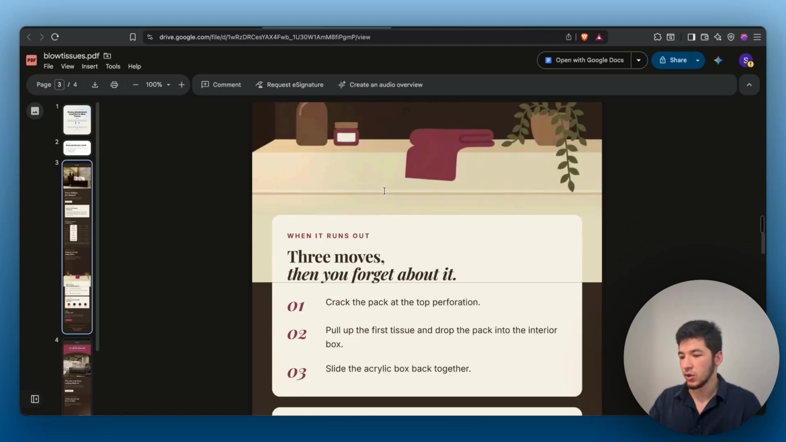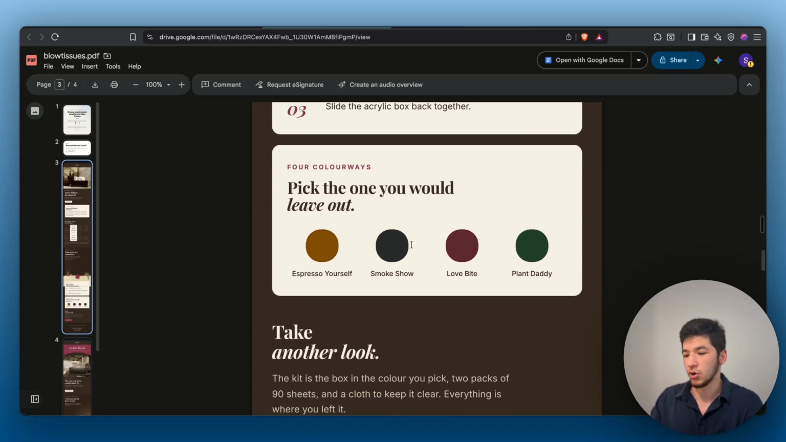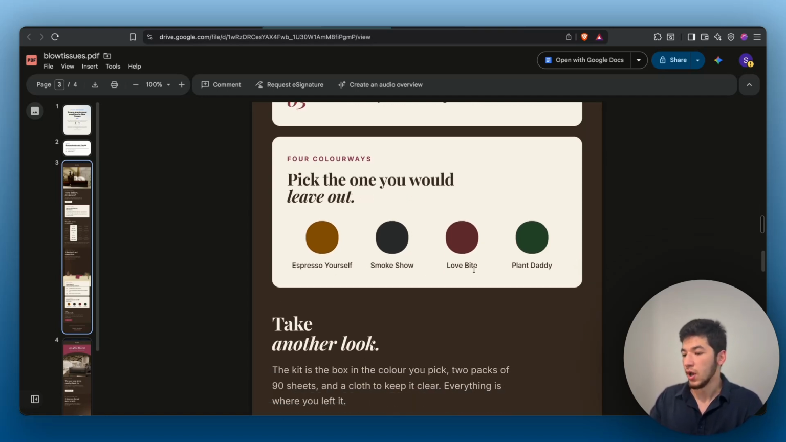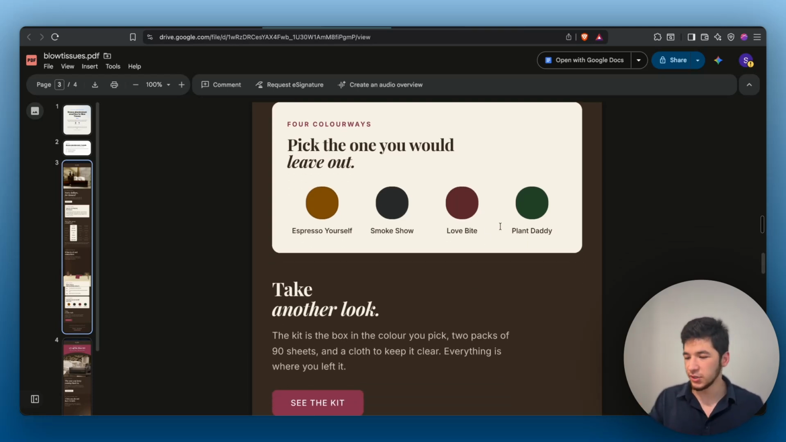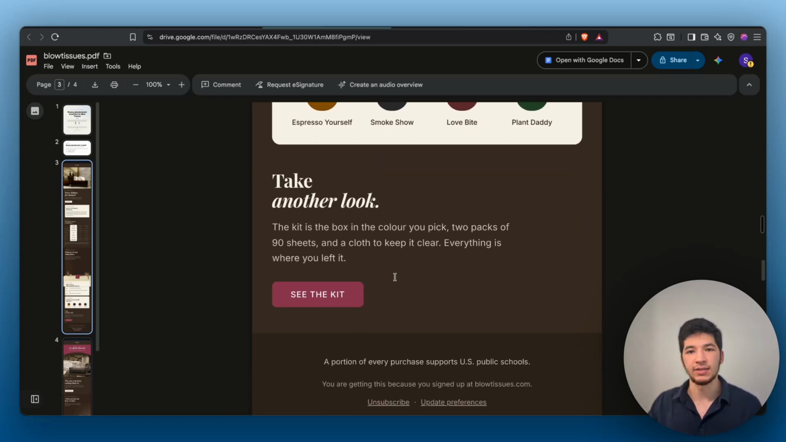And then obviously, we end up by just giving them other options. So you can say, hey, pick the one you would love. So espresso, smoked, and a few more, like these different colors for the same thing. Again, not an alternative, just a different variation. And obviously, we end up with a CTA.